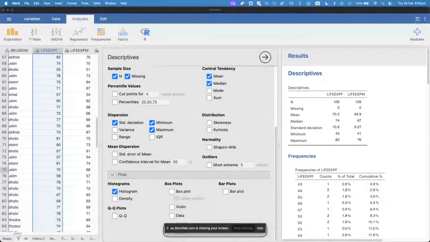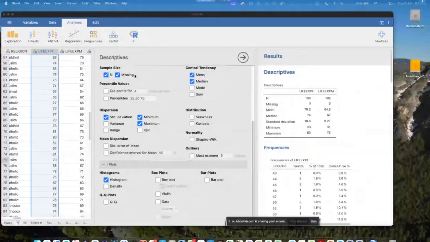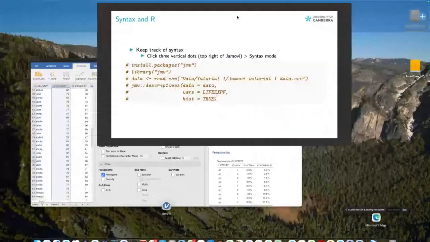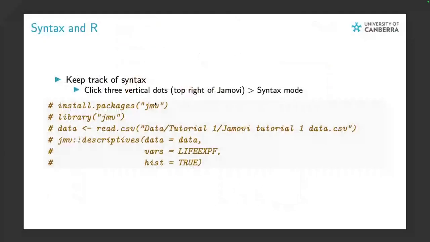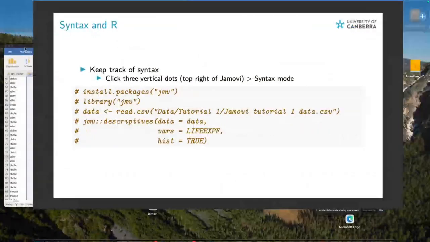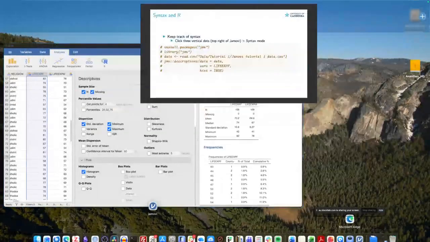Let me pull up Jamovi. Okay. So let me remove that. Okay. So what I'm going to show you now is, I said before that Jamovi is like a gateway drug to R, and let me explain that in more detail.